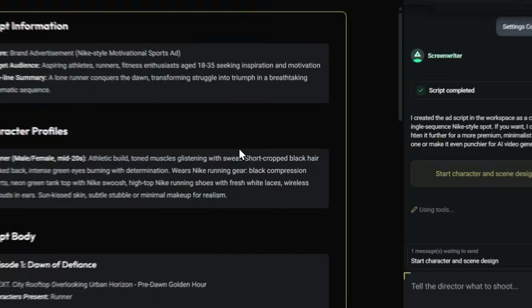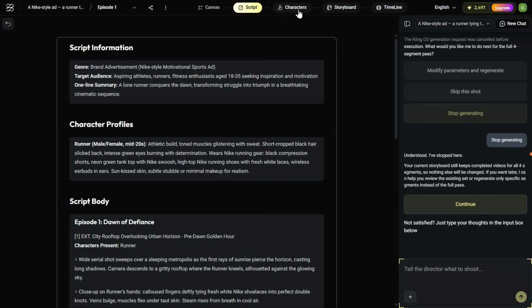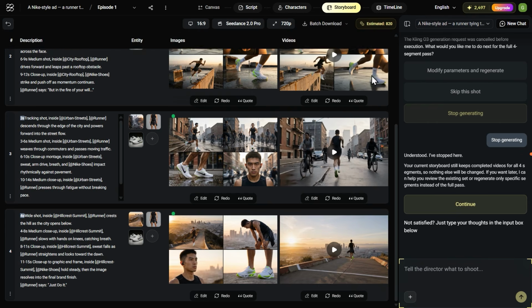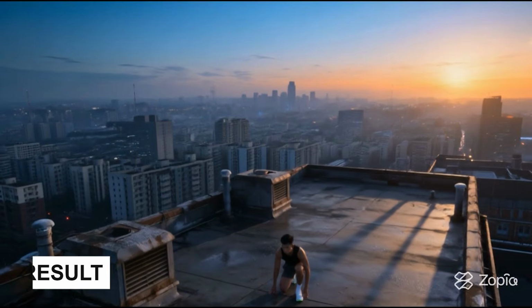After you start, the director agent takes your idea through a full pipeline: story, character design, storyboard, shot generation, editing, audio visual sync, quality checks, and then the final film output.